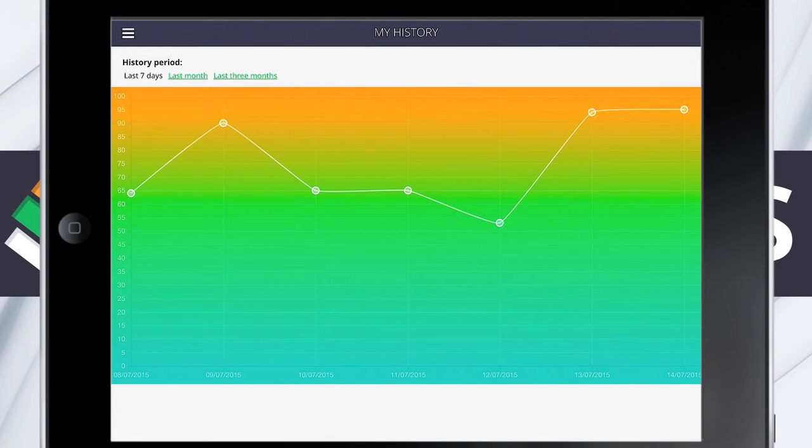The background color shows a progression of the colors that appear as a background in My Stress. Stress level percentages are given on the vertical axis on the left of the screen. The horizontal axis shows the 7 dates.